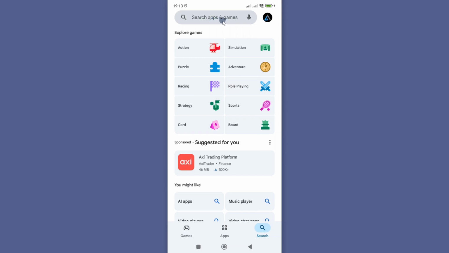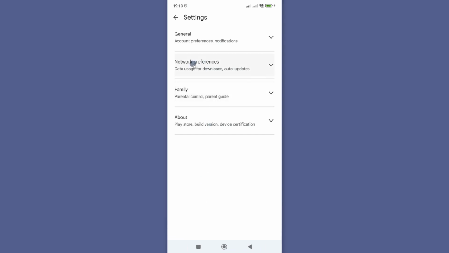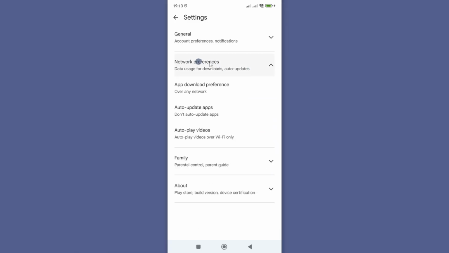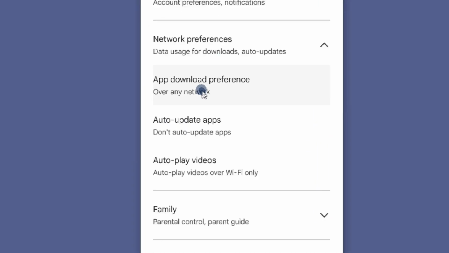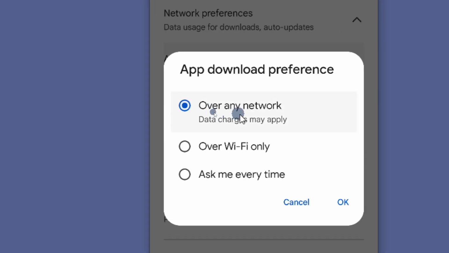However, if you are already logged in with your Gmail account and you can't install it, then go ahead and tap on the profile icon here and then scroll down to settings. Now under settings, go ahead and look for network preference, and under network preferences, tap on app download preference. If you tap on this, make sure that you choose the first option over any network.